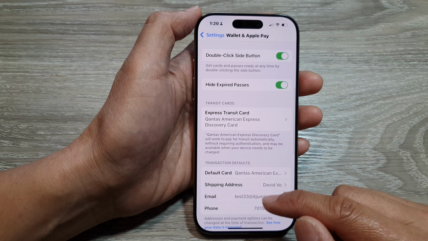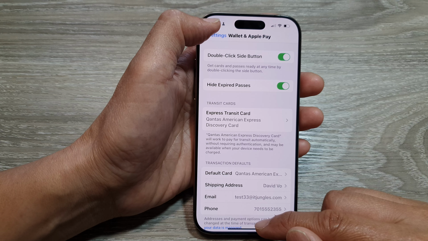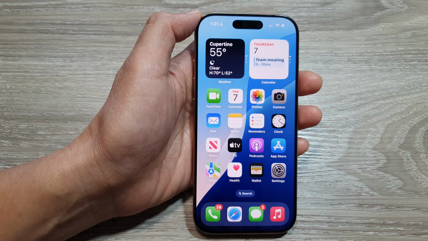Finally, you can go back to the previous screen by tapping the back key or swipe up to go back to the home screen.